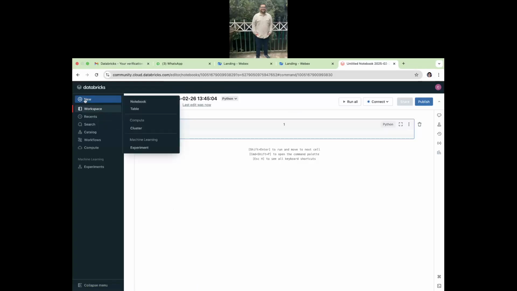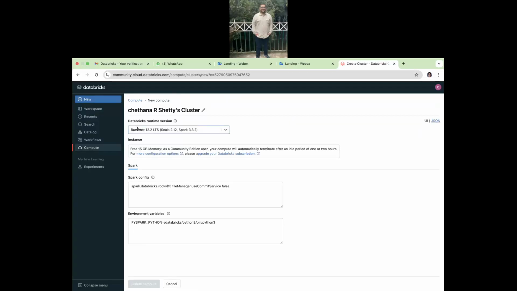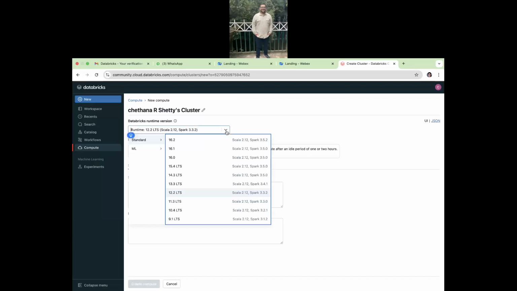Okay, you can create any table, you can create any cluster. I'll walk through everything, but I just want to walk through the things that are available. If you go into cluster, here you need to create a cluster with any name, like Chetna or Chetna Shetty cluster.